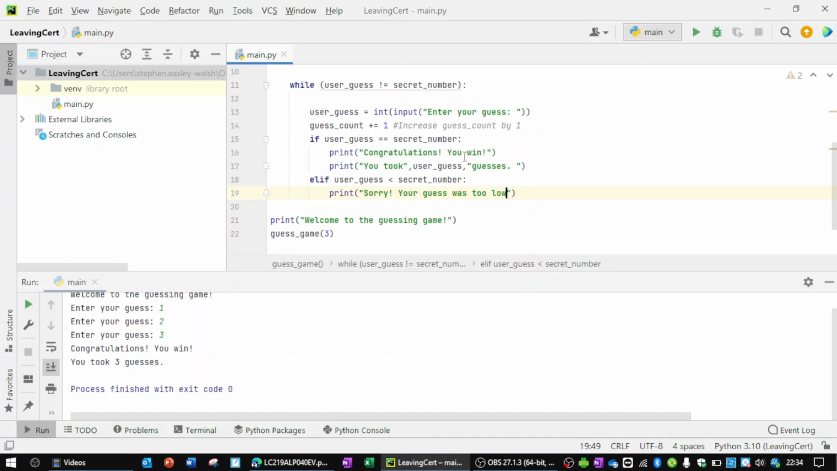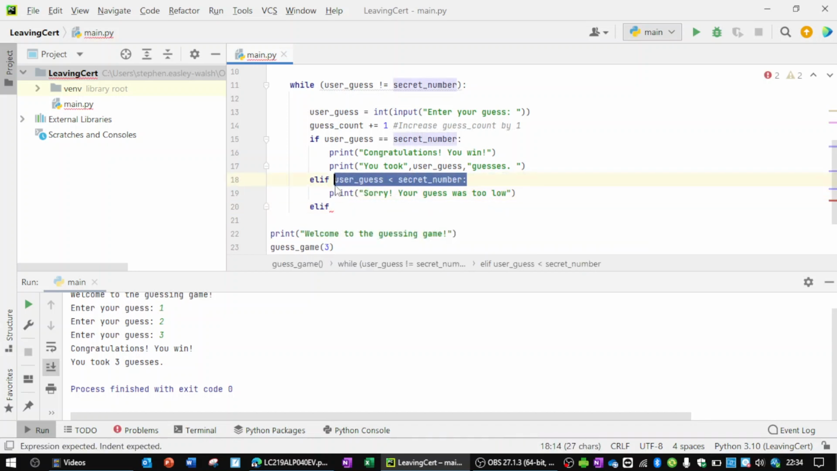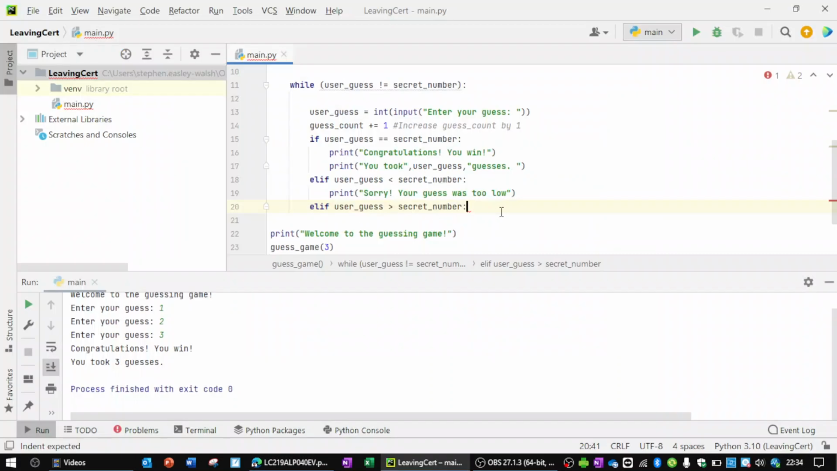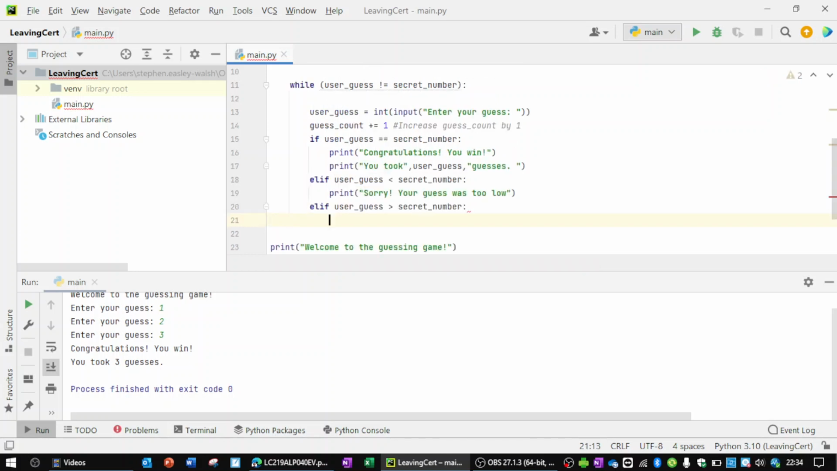Okay, so let's think about this. Yeah, that's it, isn't it? Then if what they guess is bigger than the secret number, then they've done exactly the opposite. They've guessed too high. Okay, let's test it out.